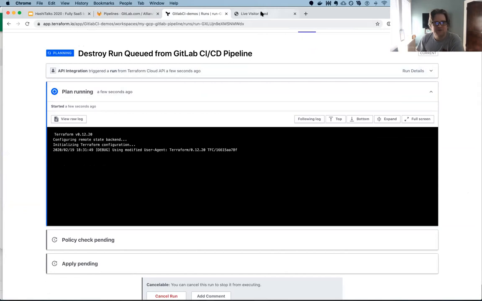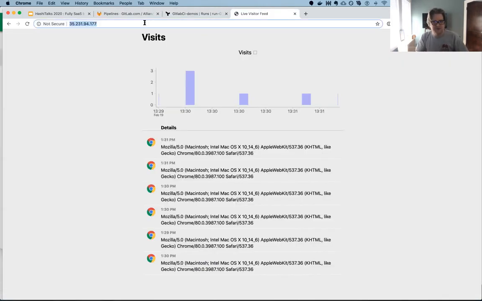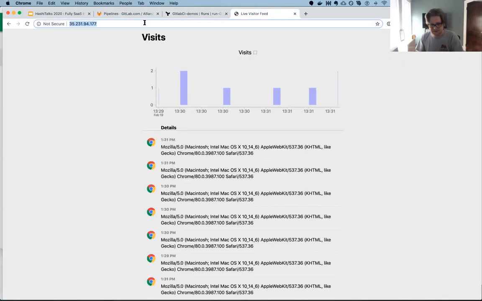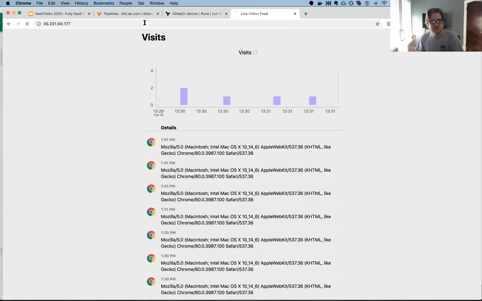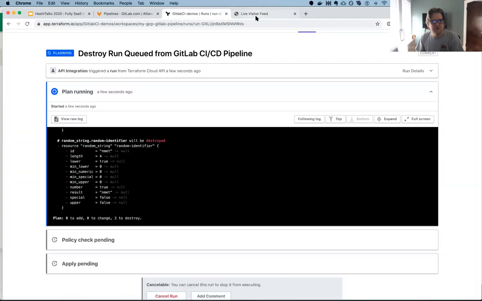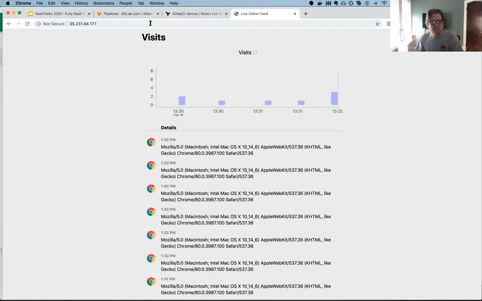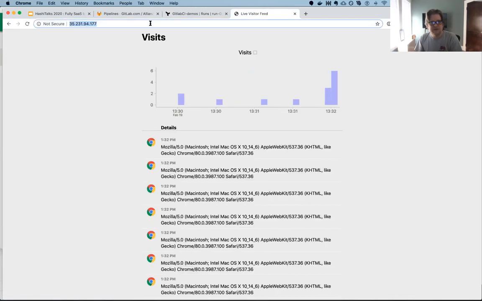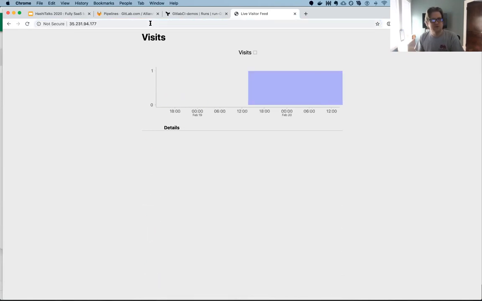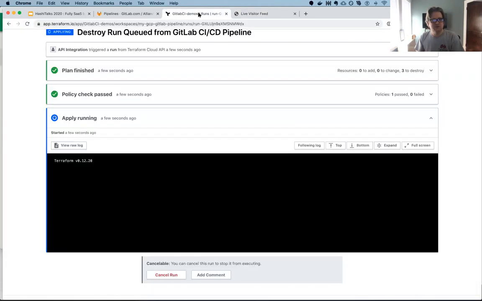Hopefully it all destroys. By the way, let me go ahead and refresh this site. Looks like it's still going, still going. Okay, it looks like it's going to do its destroy here shortly. So I'm just going to keep on pressing enter, so you can see that the visits are rolling up because the infrastructure is still deployed, right? Terraform is actually going through here to destroy all that.